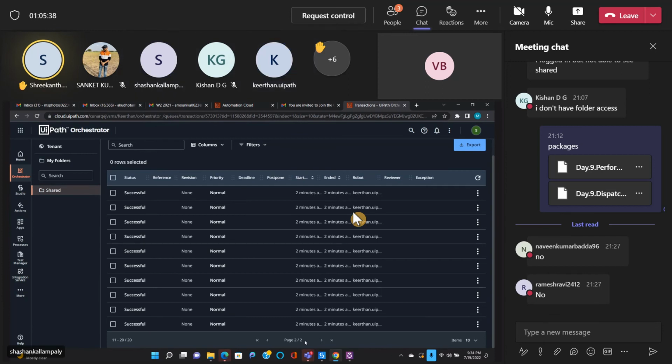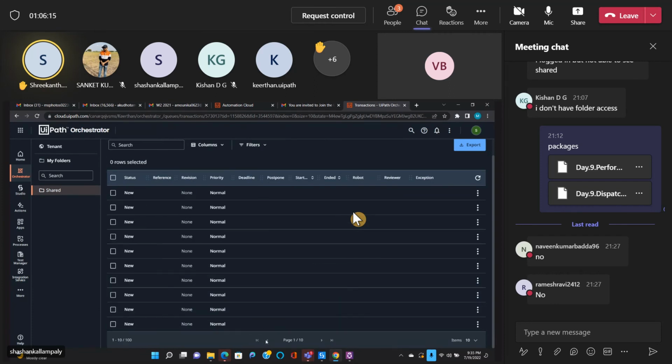So one question here. Why is only Keerthan getting all the items? Why not Sreekanth? I think he's not assigned to any robot. No, Sreekanth is already assigned to a robot. We have seen his screen, right? Yes. The reason is Sreekanth's machine is very slow. By the time it's trying to get a new queue item, Keerthan is already completing all the items.